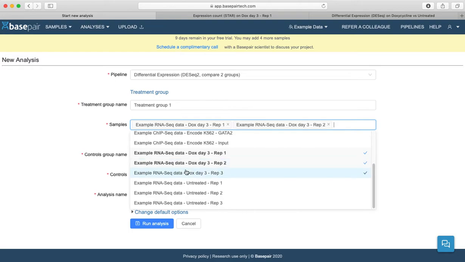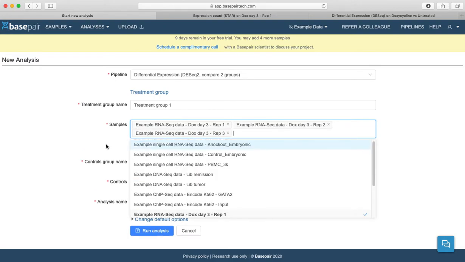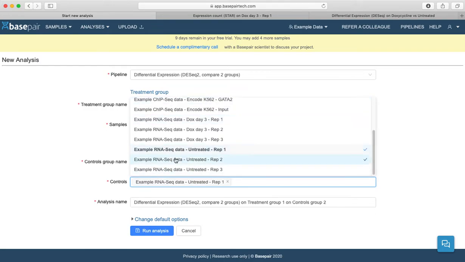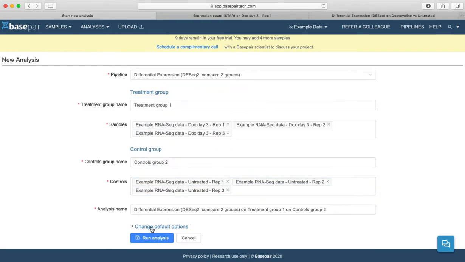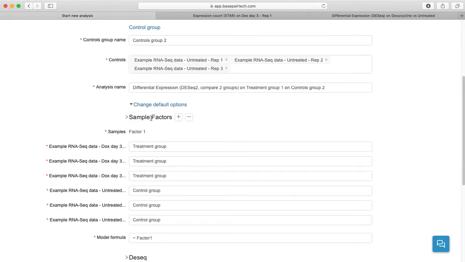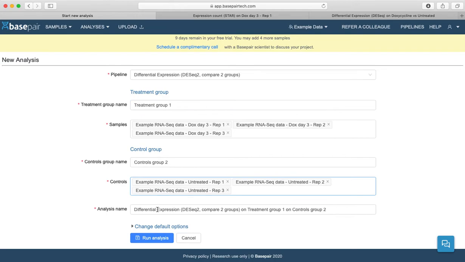You'll want to make sure that your samples have already been uploaded to Basepair. Then I'll also select my control samples. If needed, you can change any default options over here. And you'll select Run Analysis.